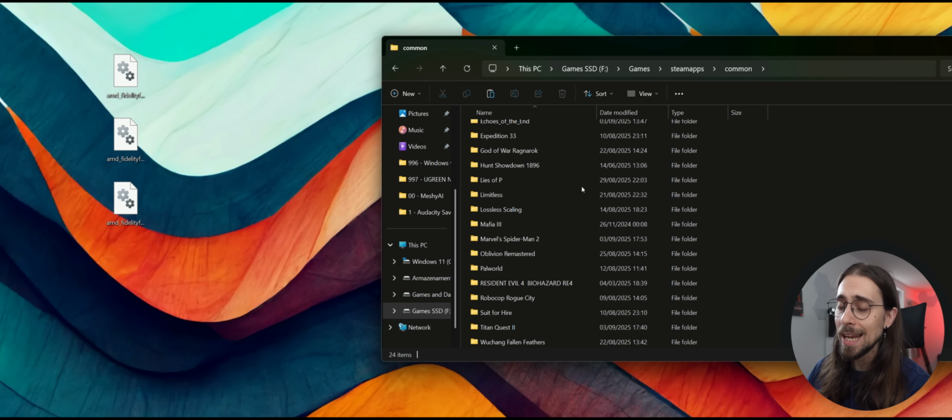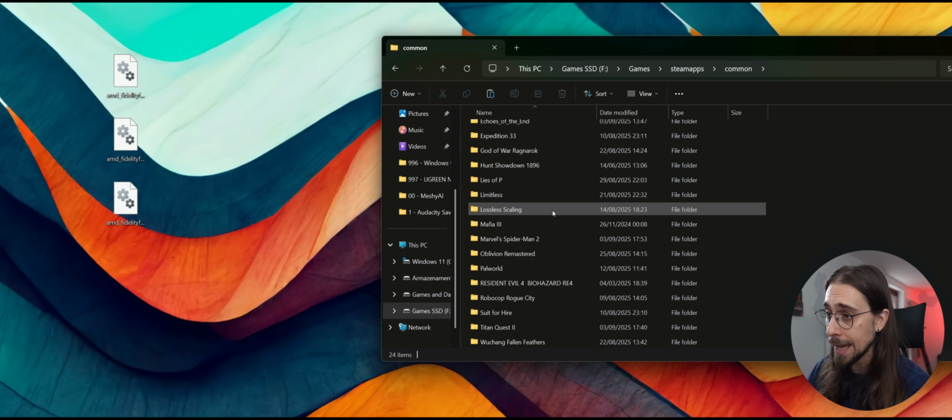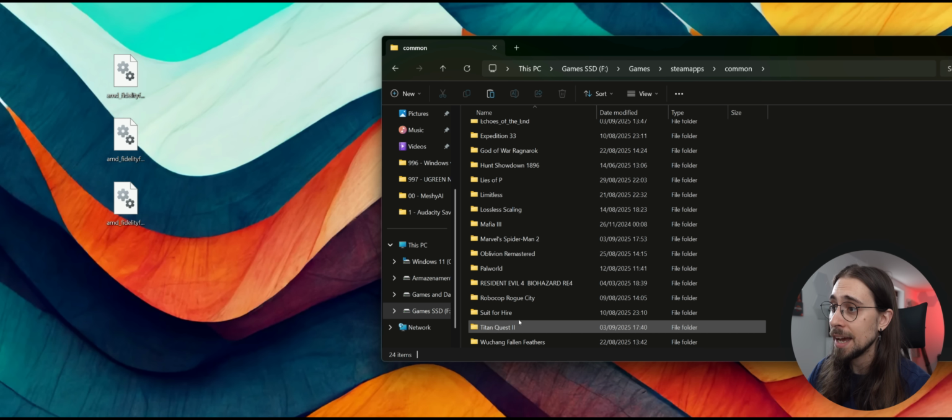It is just there. And now what you can do is quit the game again and go to the folder where Titan Quest 2 is installed. In this case, Game, SteamApps, Common, on my F disk.